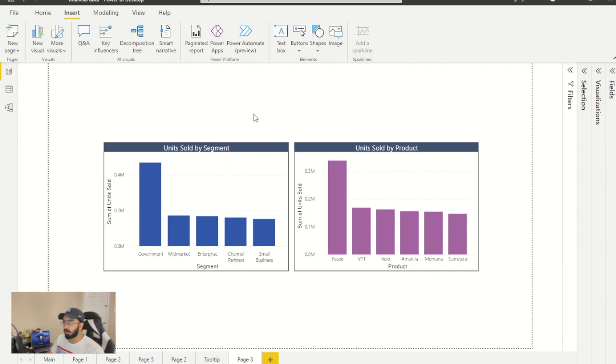As you guys can see, we already have two visualizations, units sold by segments and units sold by product. So we're going to create a slider which can show us either segments or a product. To start with, we first need to create a shape.